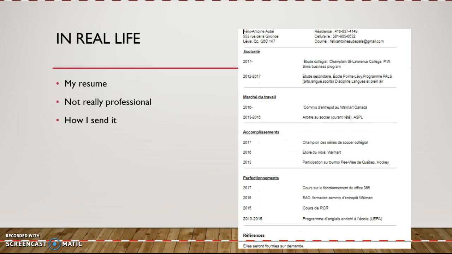In real life, how I did it. Well, I only took a blank copy, and after I merged everything by myself. If we look, it's not really centered and doesn't really look professional. How I sent it? Well, I just printed it, and then I went to Walmart to give it to the manager.